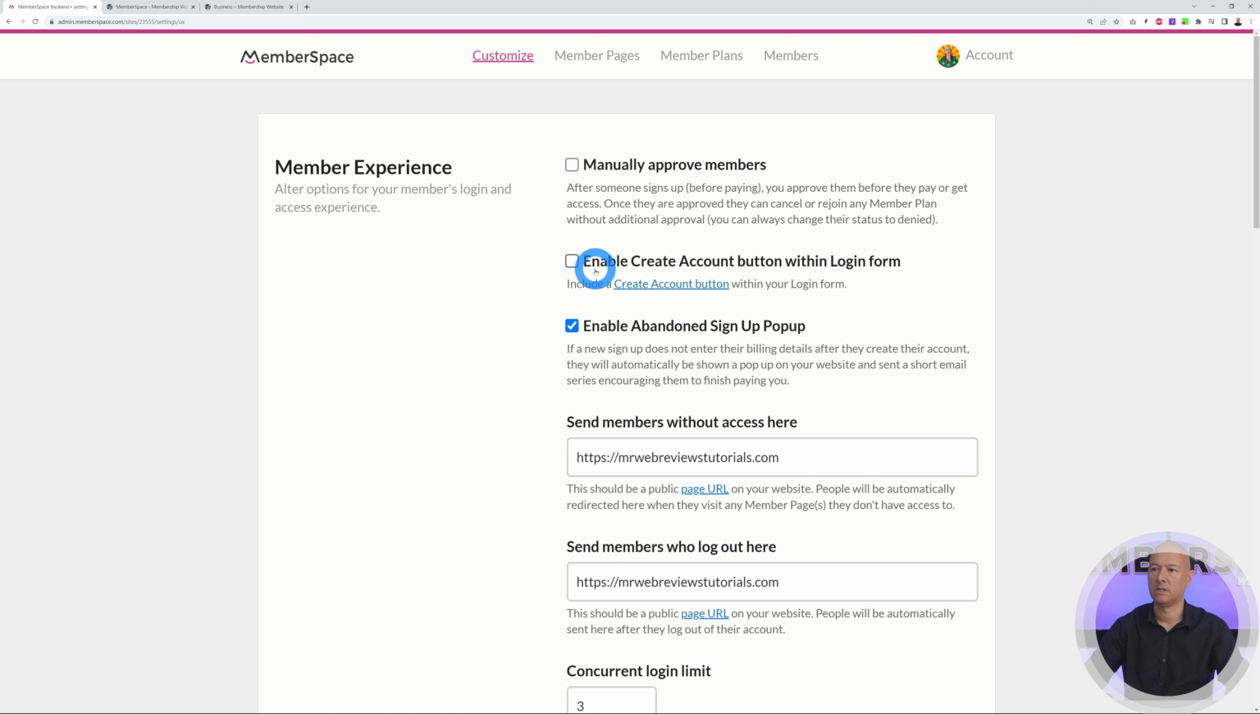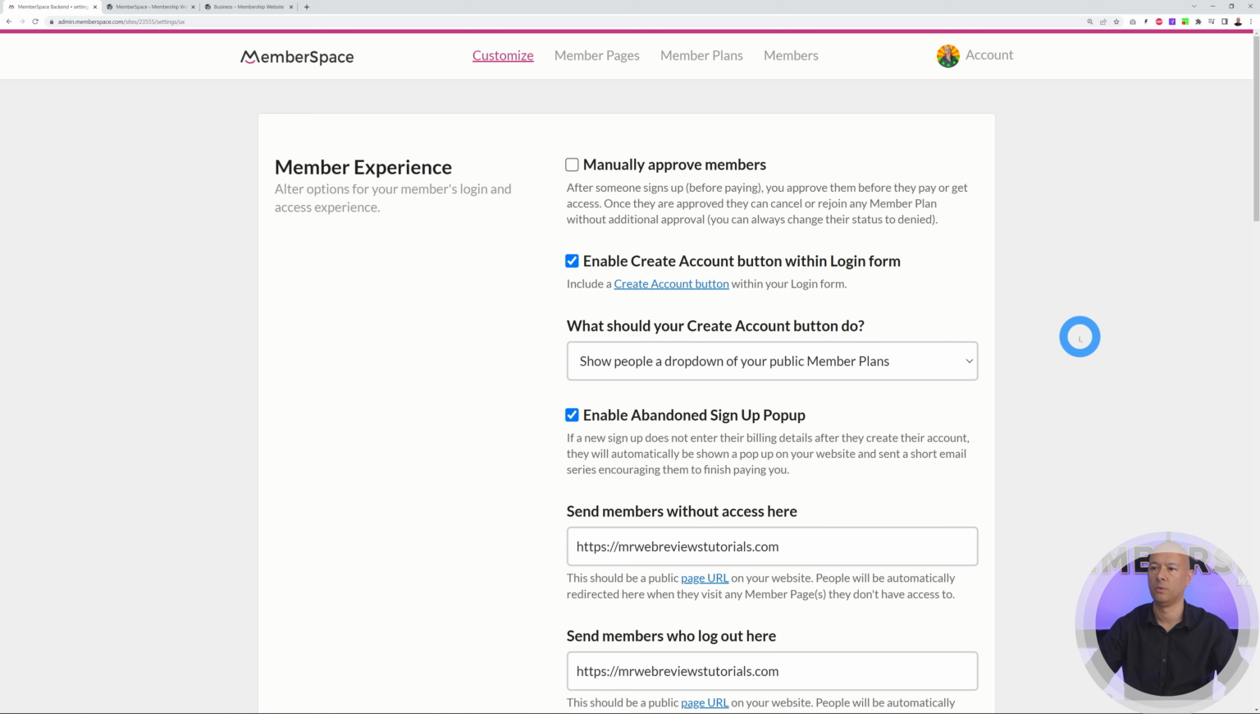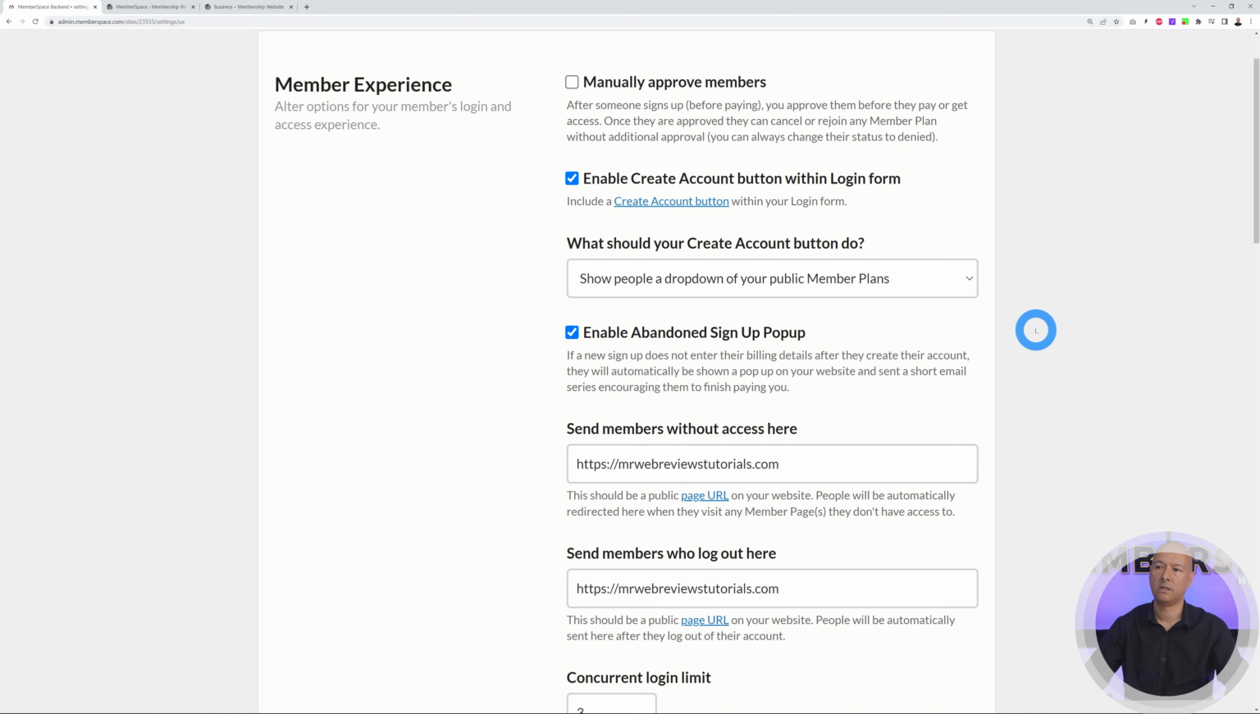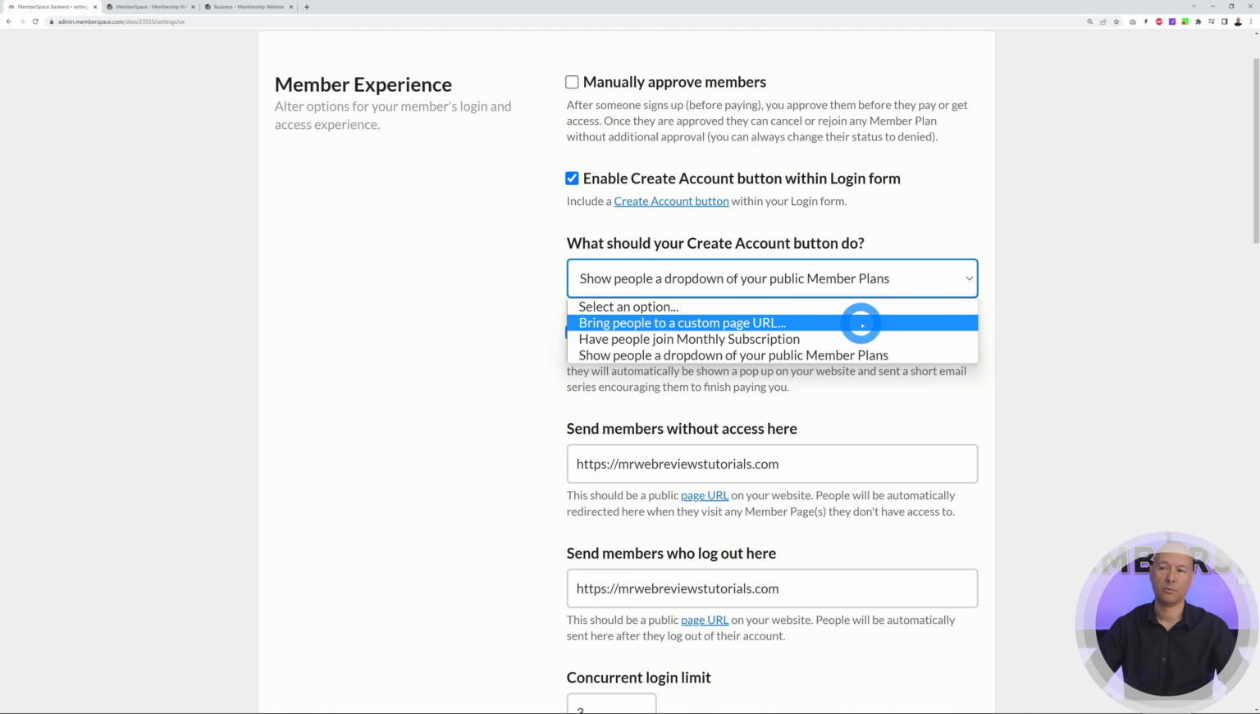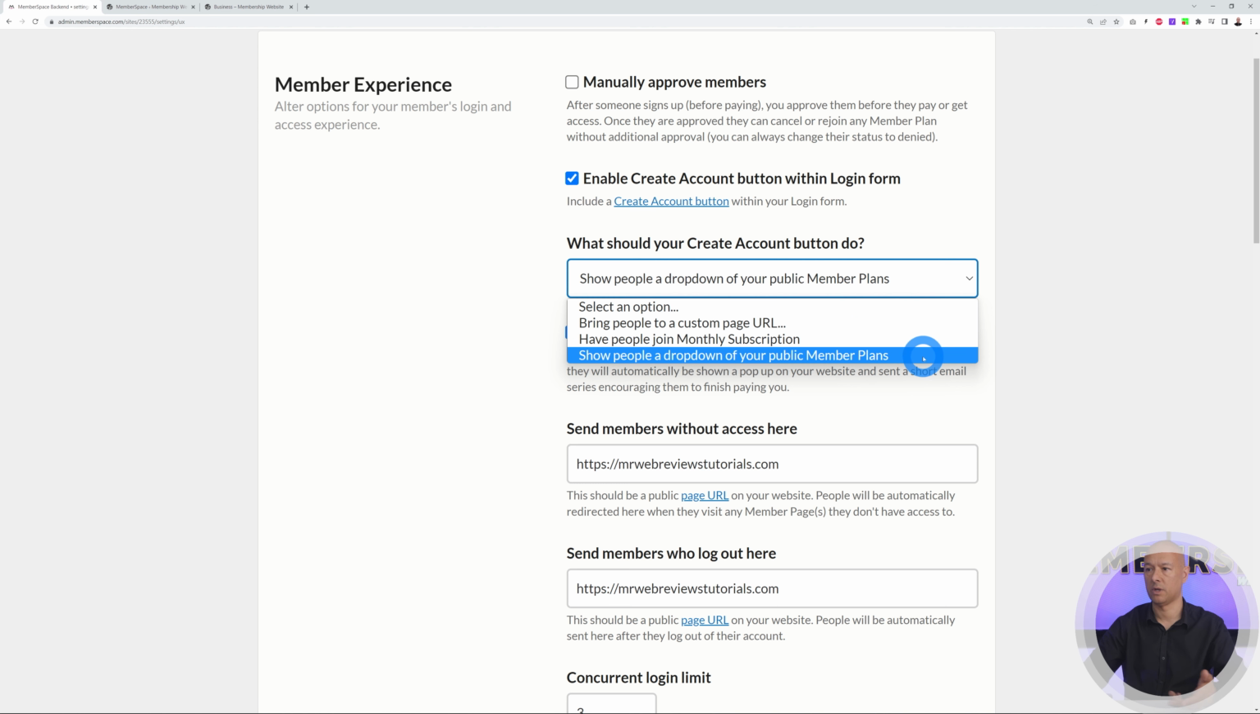And right here, as you can see, enable create account button within the login form. This is the one that we need, obviously. And then right there, you can select different options as well. As you can see, you can bring people to a custom URL, have people join our monthly subscription. So this is the plan we just created. Or you want to show them all your public members plan.